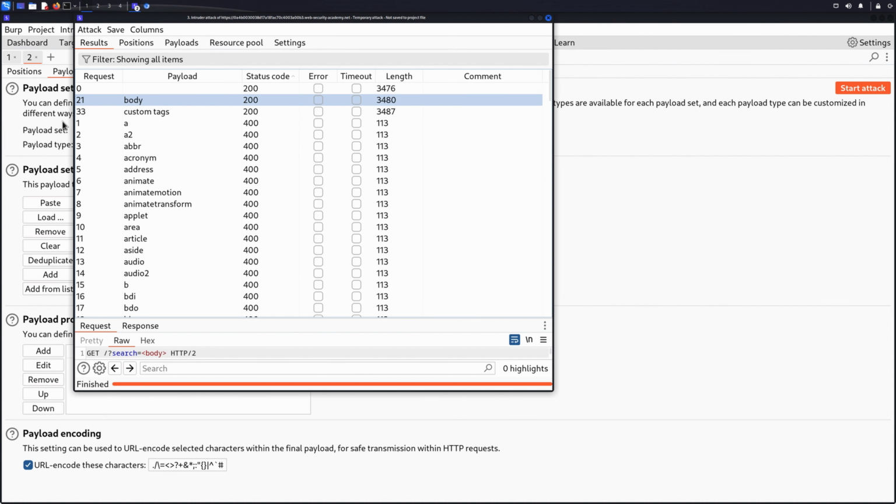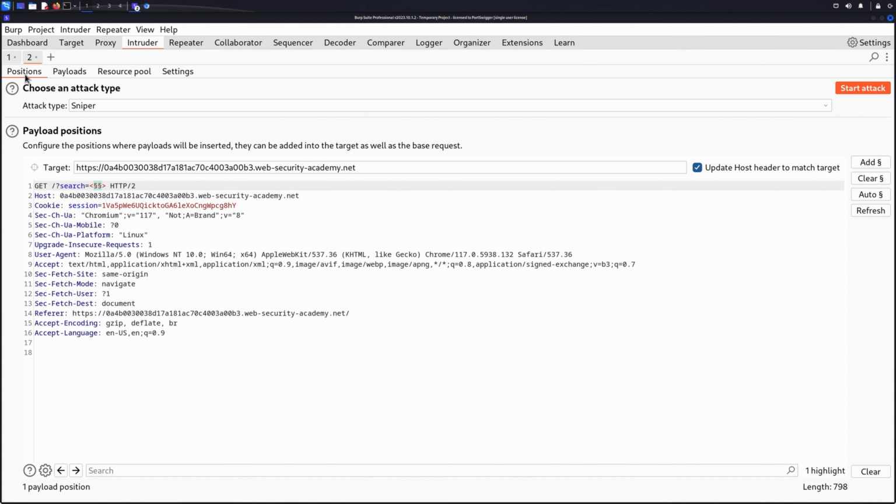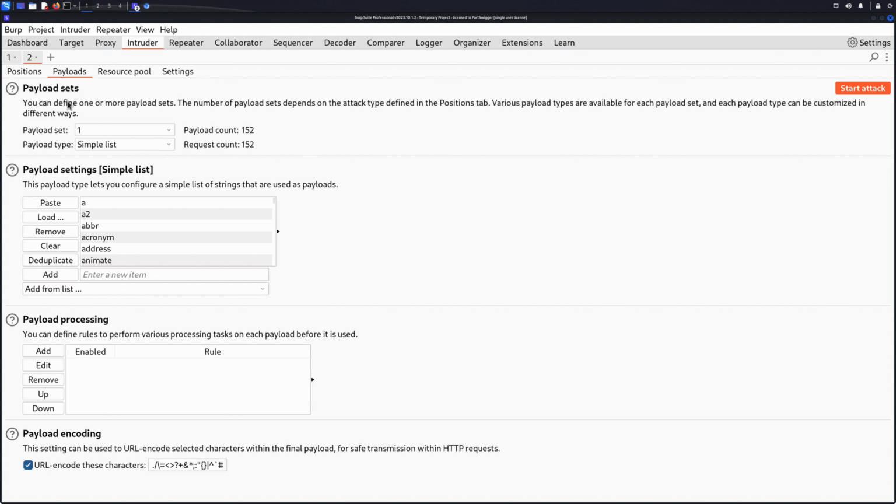On the Intruder Positions tab, update the payload position. Add a tag that you enumerated in the previous step, then add payload markers to test different events. We'll use the body tag here. Go to the Intruder Payloads tab. Click Clear to remove the list of tags that you tested in the previous step.